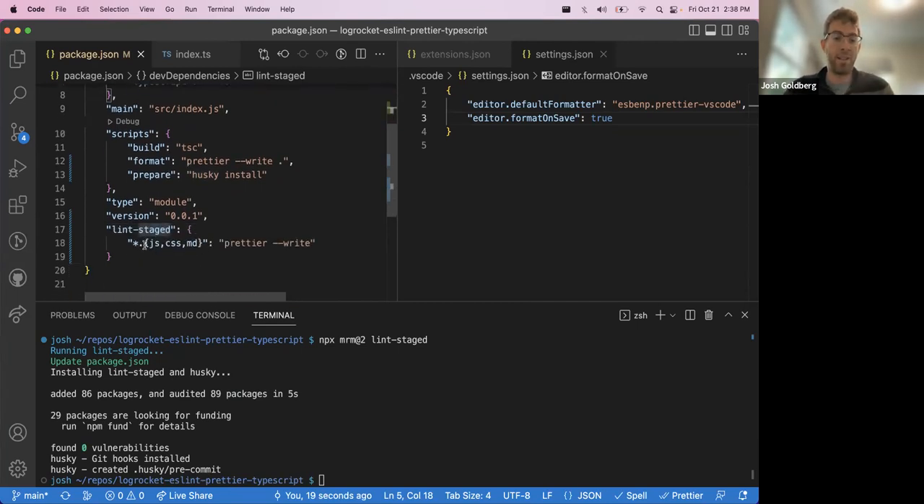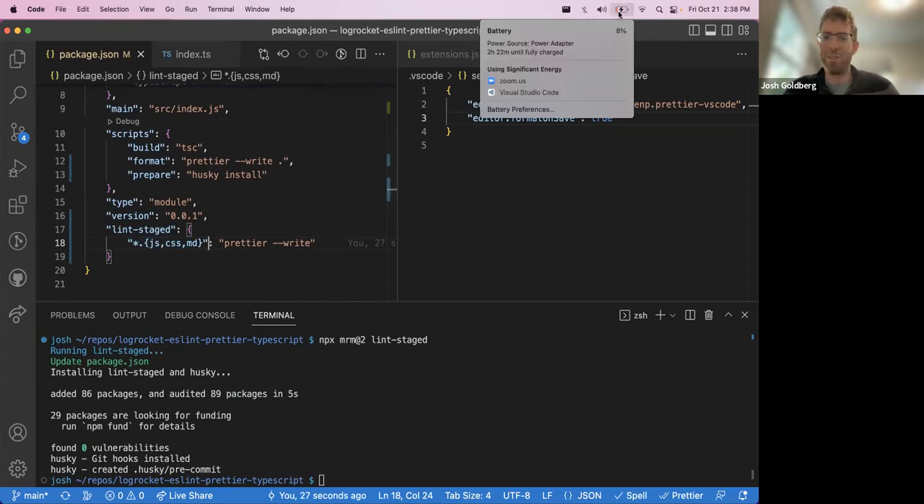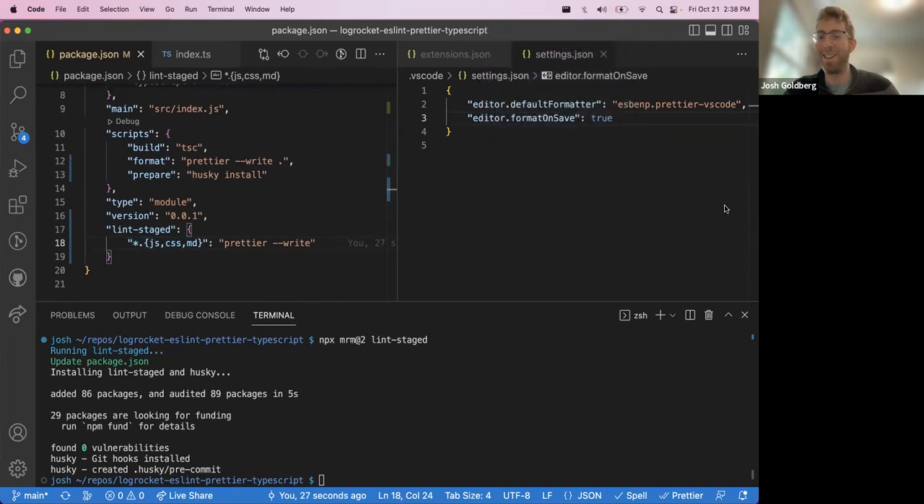I actually disagree with the default lint-staged settings. Here we see in our package.json. I am actually charging. It's just holding steady at 7 to 8%, but thank you, I appreciate it. I'll let you know if it gets below 6.